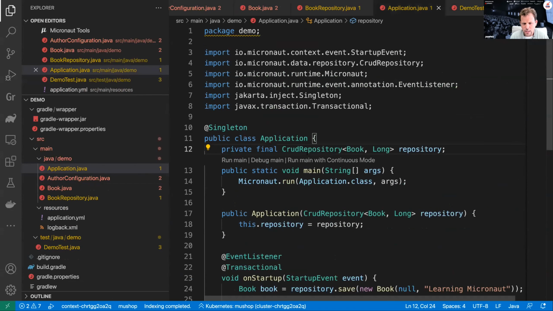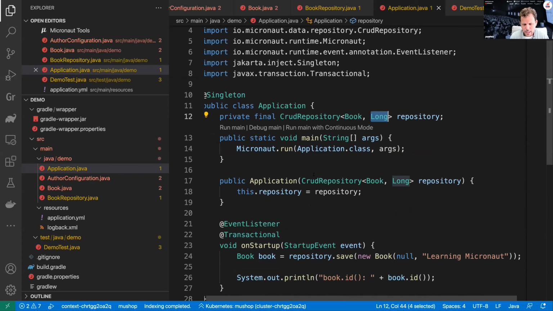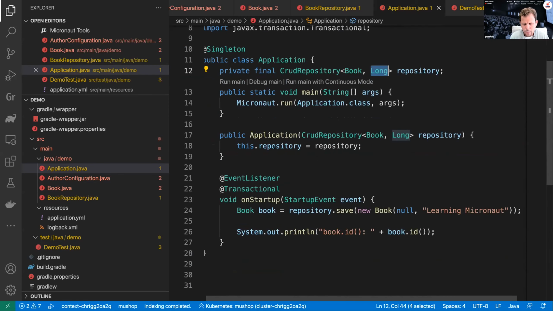So if I had different CRUD repository implementations that use different entity types and ID types, Micronaut would be able to correctly select the correct one to inject, which allows you to build more dynamic systems than you were able to do previously in Micronaut 2. So that's pretty cool.